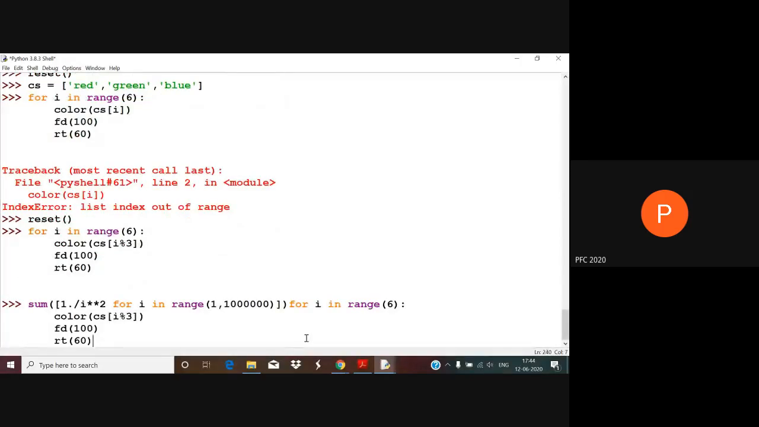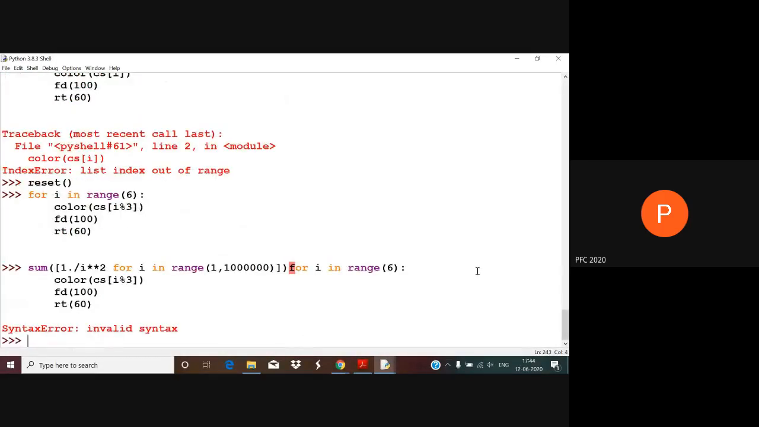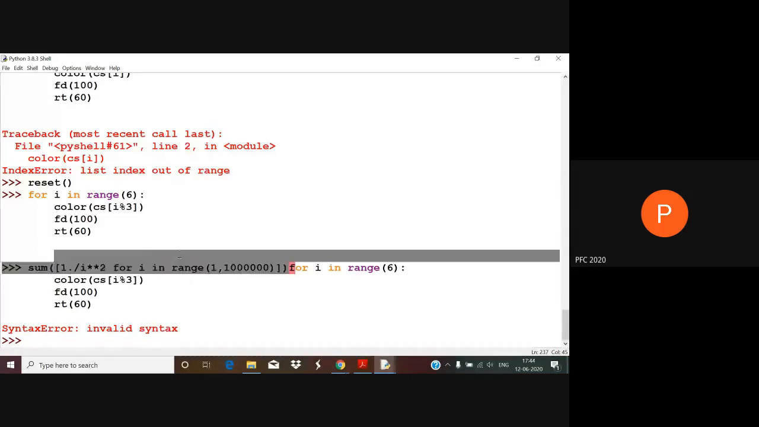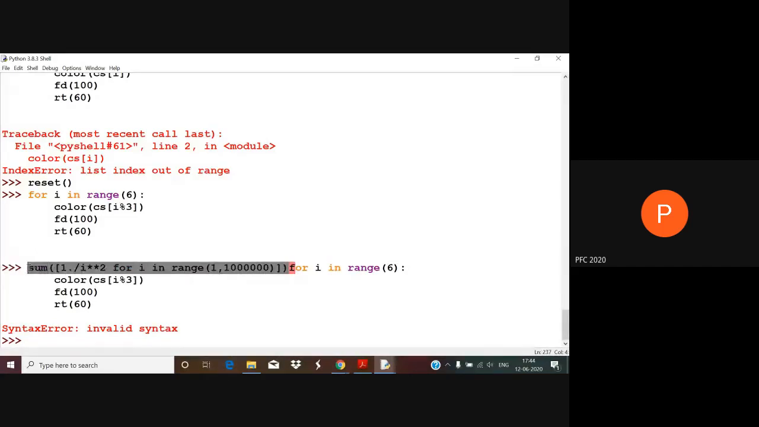Oops. What happened? Sorry, I put this whole thing in the wrong place. So let me just copy paste this whole thing. Somehow I wrote this whole thing in the middle of the loop. I just wanted this one line.